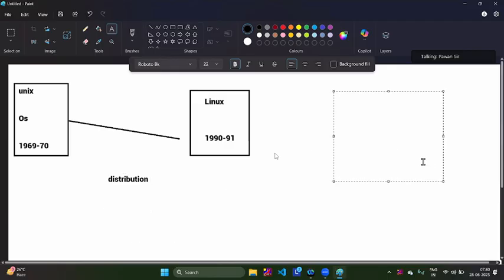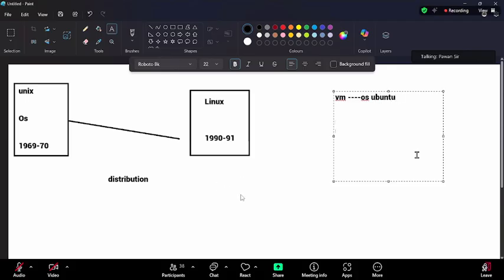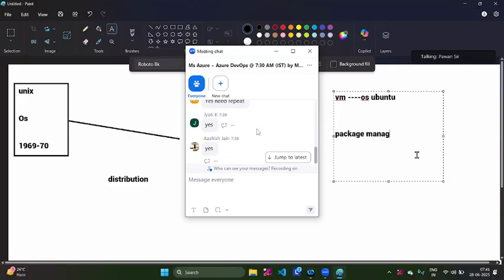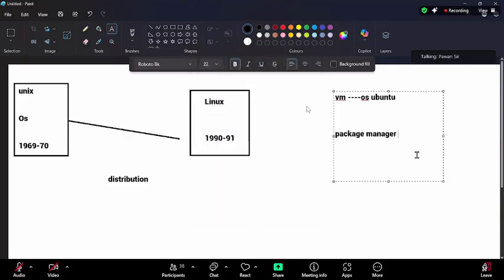How to create the lab environment then? We are going to create a virtual machine. In the virtual machine, we are going to use an OS of Ubuntu. What is the difference between Ubuntu and other Linux? There will be only a package manager difference.